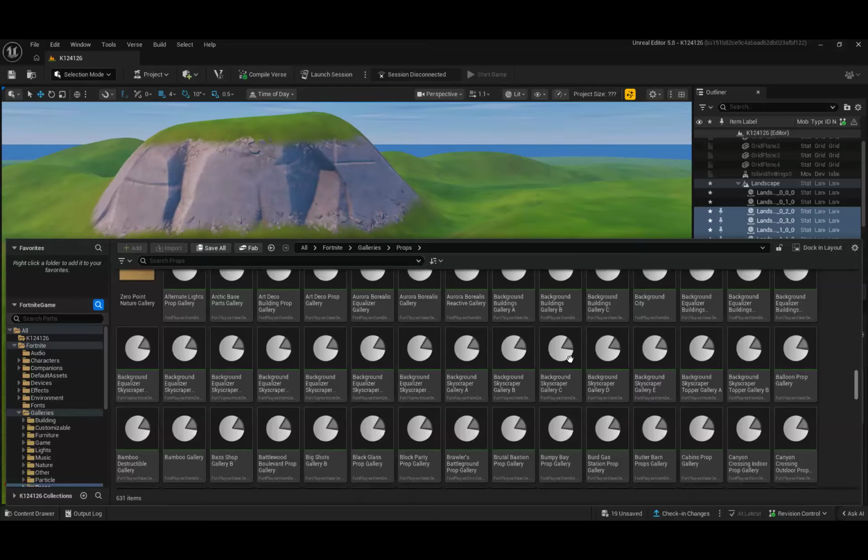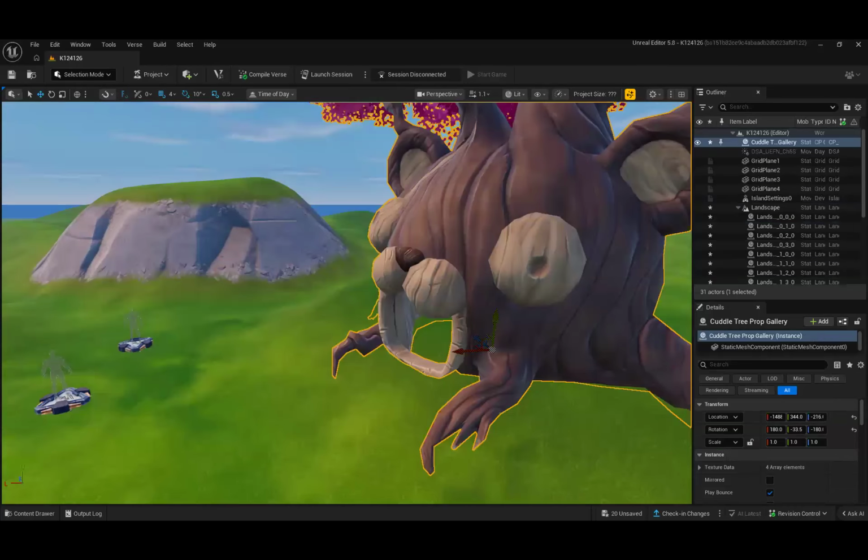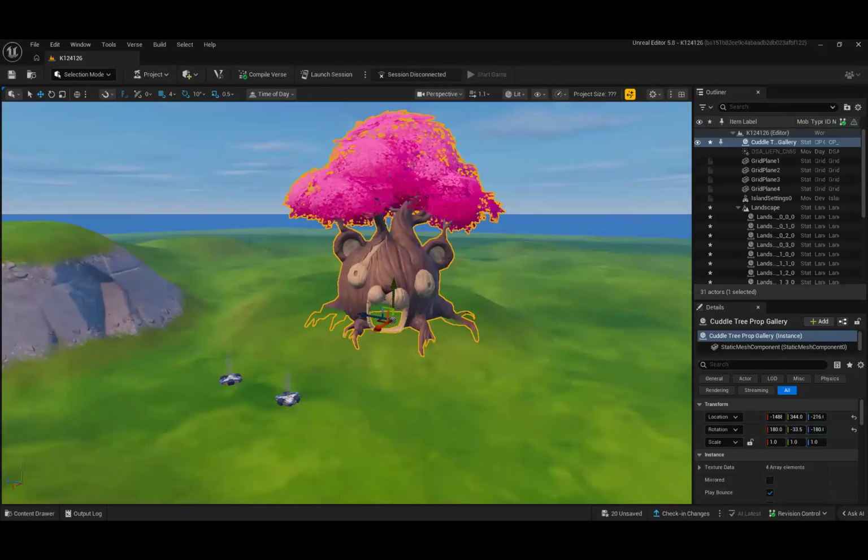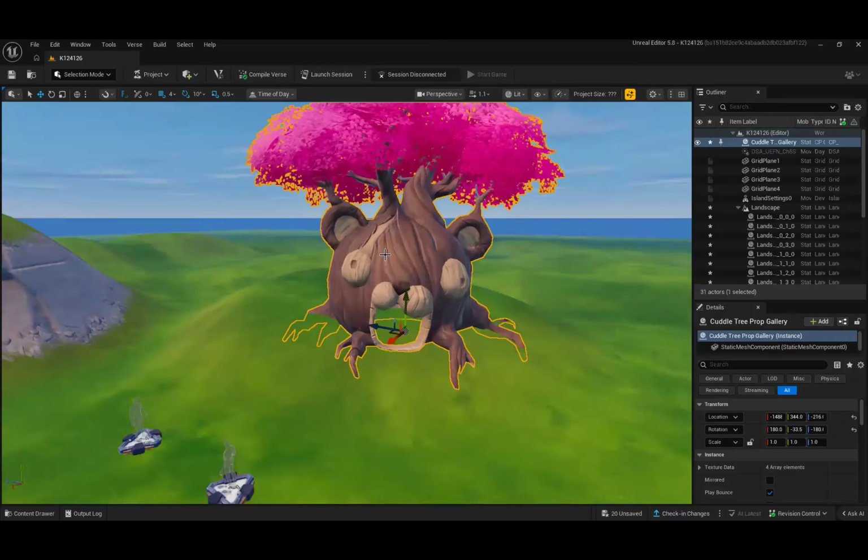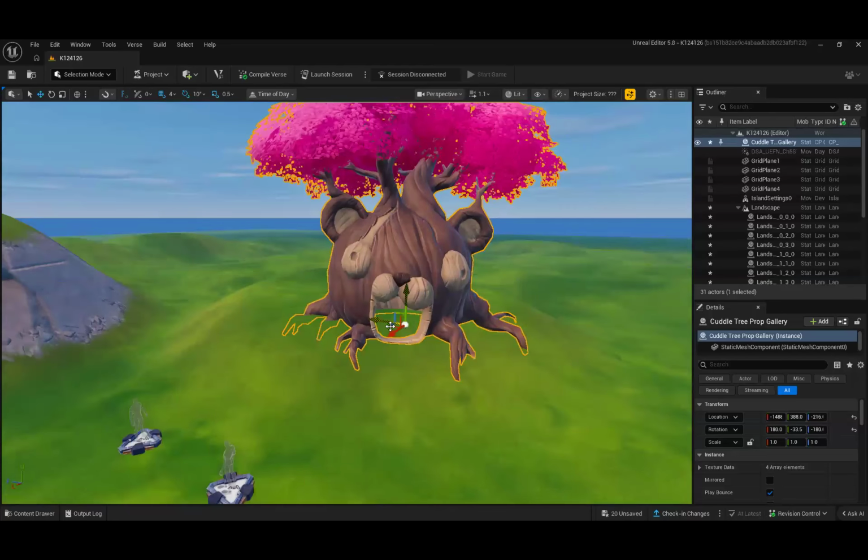So let's say I want to add in this cuddle tree prop. All I have to do is click on it, grab it and drop it in on the map. And I'll just put it in a random spot because we can always manipulate it later. And boom, I've already added my first prop in, this tree. It's obviously selected at the moment so that I can move it, so I can manipulate it however I need to.